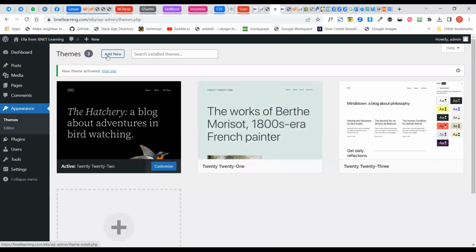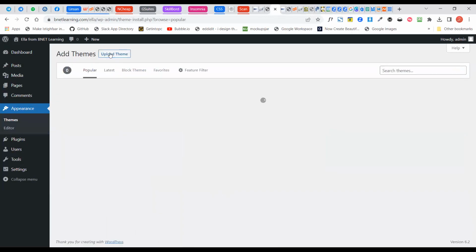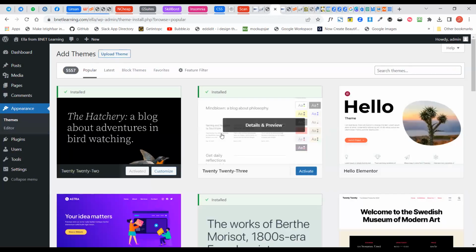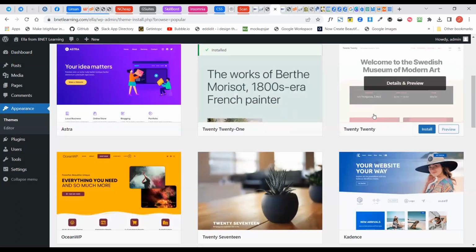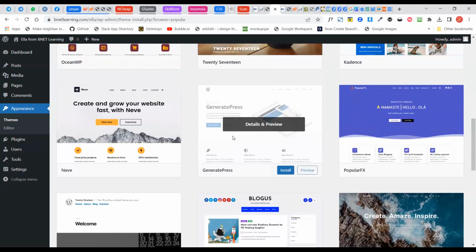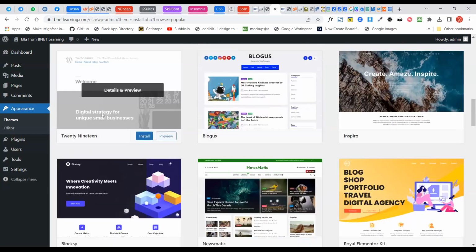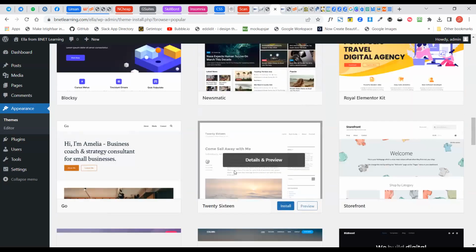Okay, if I go to add new, you're going to see WordPress actually have a particular tradition that for each year they have a dedicated theme. So this is their dedicated theme for 2023. This is the one for 2022. Okay, this is 2021, this is 2020, this is 2017. Okay, this is 2019, this is 2016.